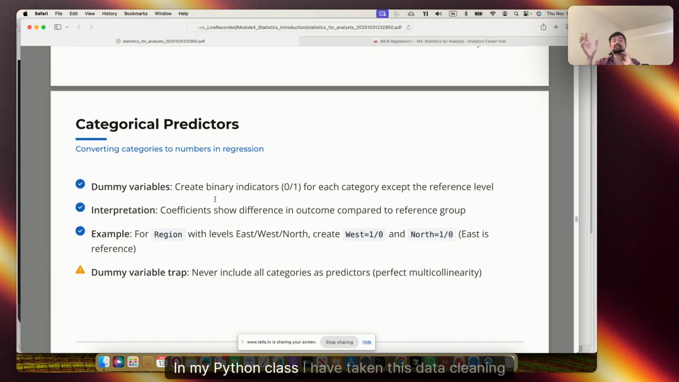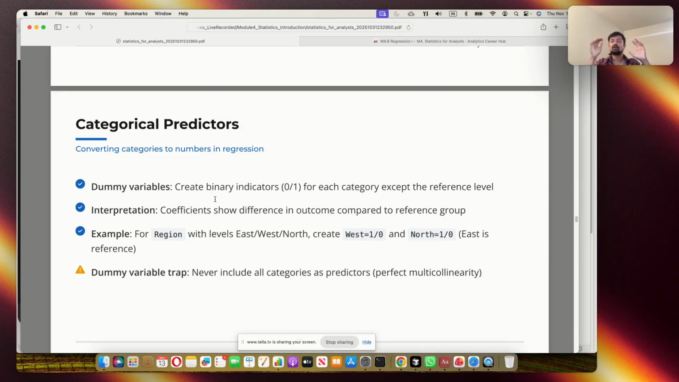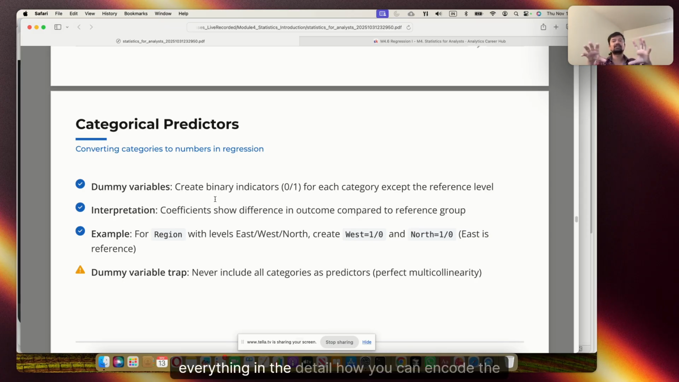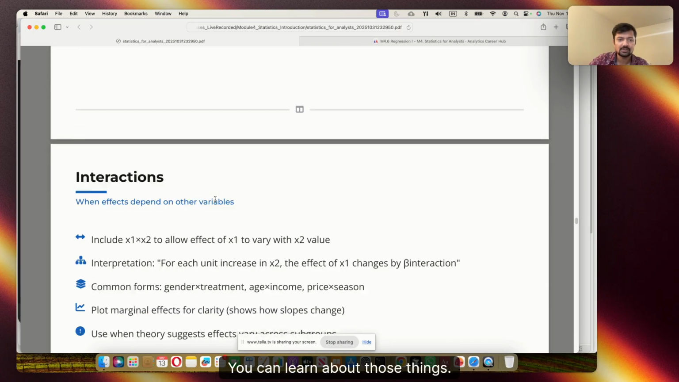In my Python class, I have covered the data cleaning and data manipulation module, I think it's module 5.2 or something. There you will see I have explained everything in detail, how you can encode the categorical data to get numerical data to fit the model, and use those numerical data for downstream analysis. You can learn about those things there.